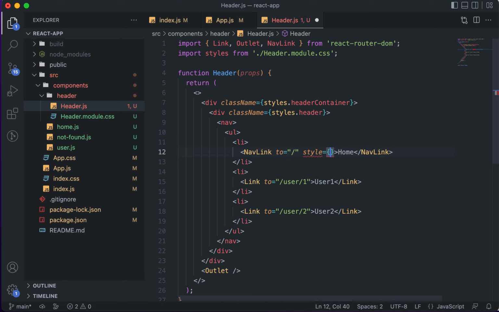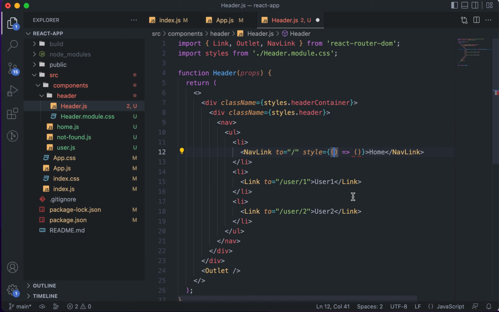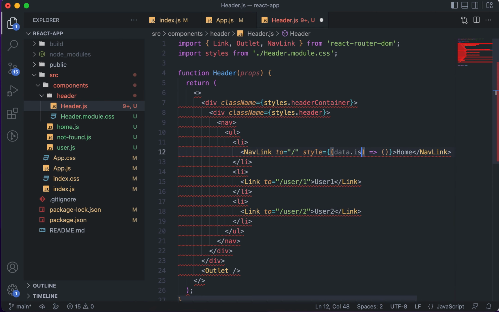So what happens is that you can actually pass a function, and then that function can return any object. So it can return an object like this. But what is the difference? The difference is that the first argument of this function is some data which has something like isActive. So obviously this data is active.